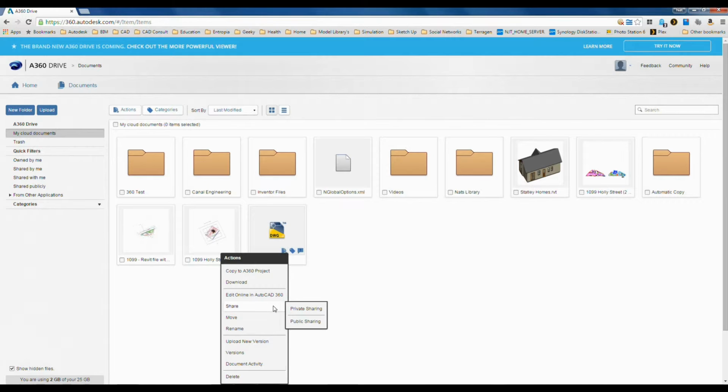You can also share the drawing, so you can do it for private sharing, which will enable you to choose via email address anybody else that has one of these 360 drives, and that means you can set the permissions for if you want them to download it, or you just want them to view it, if you want them to edit it as well.